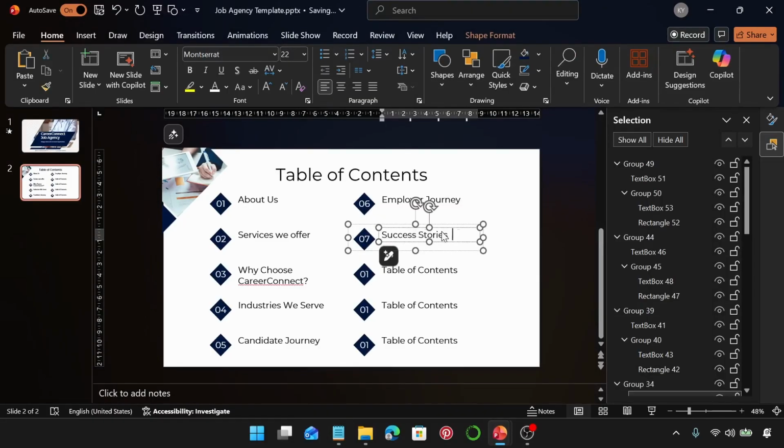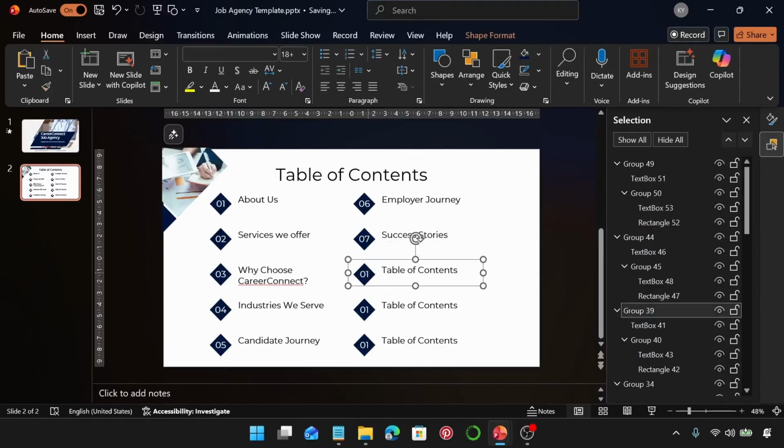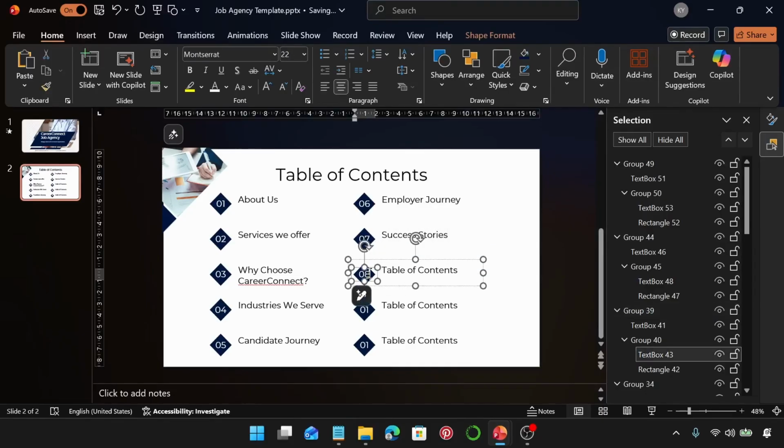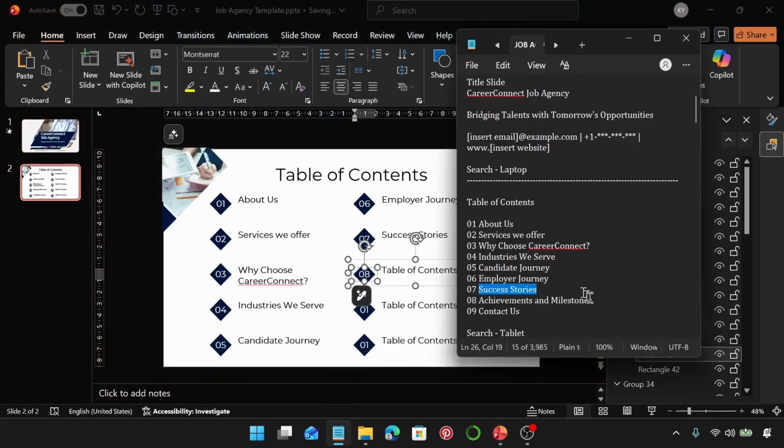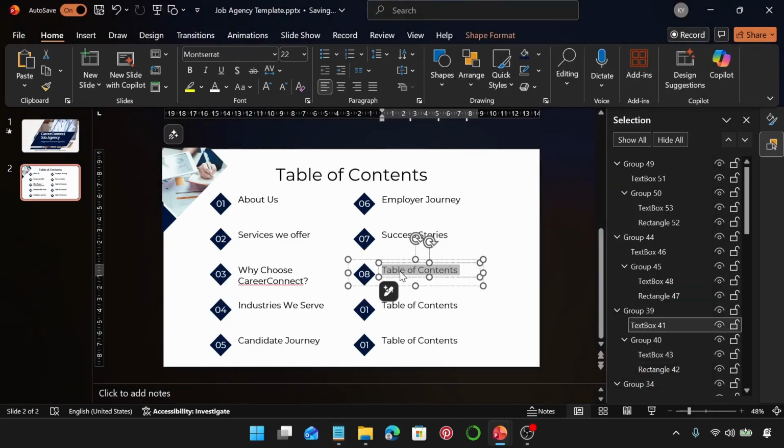And I'm going to select everything, paste. Let's come over to number 8, change it to 8. Grab the content for the 8th item, and I'm going to paste.